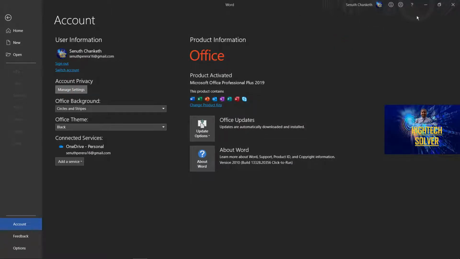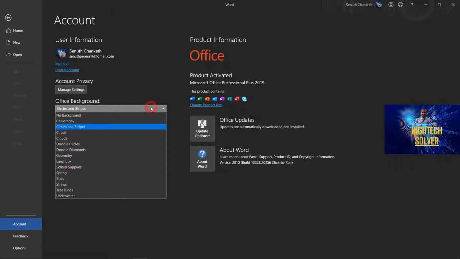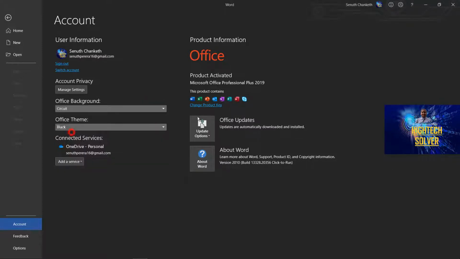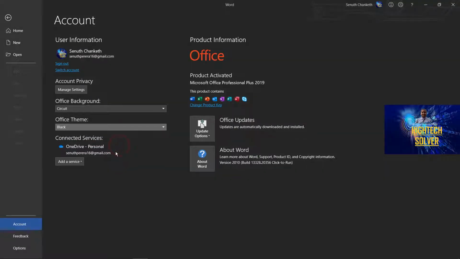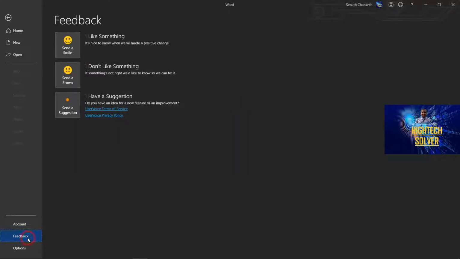You can see some circles and stripes, and I can change it. When I click circuit, you can see a circuit here, and you can change the Office theme like colorful, dark gray, black, and white, and I'm going to choose black. And when you click this Feedback, you can give suggestions about this software.